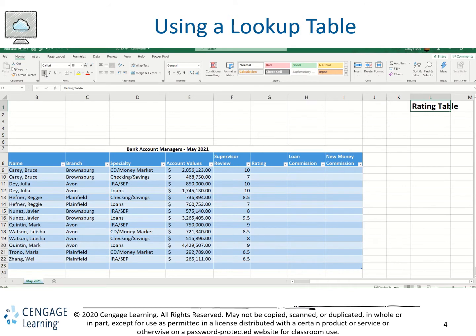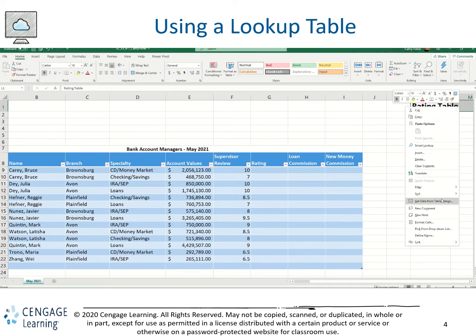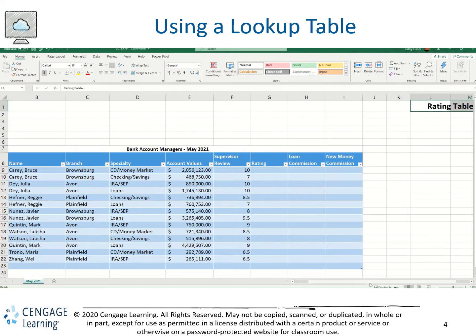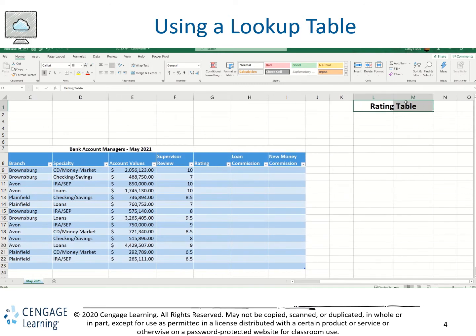Okay. So we're going to format the cells. So I'll select L1 to M1. And we're going to center across the selection. So I'm going to right mouse button click, format cells, go to my alignment tab and my horizontal alignment drop down list, drop that down and center across selection. All right, so we'll center that across the selection. And now we have the rating table going on.